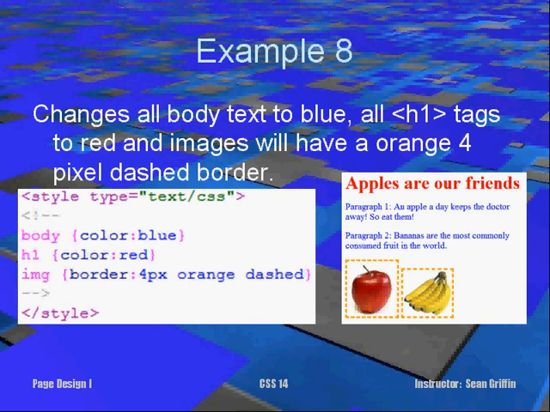The body tag has been colored blue. But if that's true, why is apples are our friends not colored blue? The reason is because the next line of cascading style sheet code changes the H1s to red. The third line of cascading style sheet code chooses the image tag, and it specifies to put a 4-pixel orange dashed border around all images.